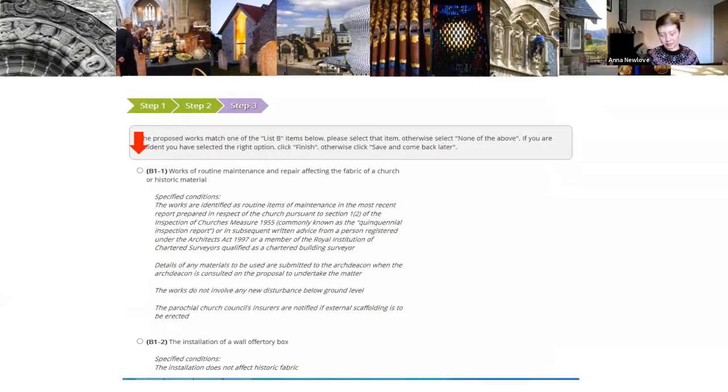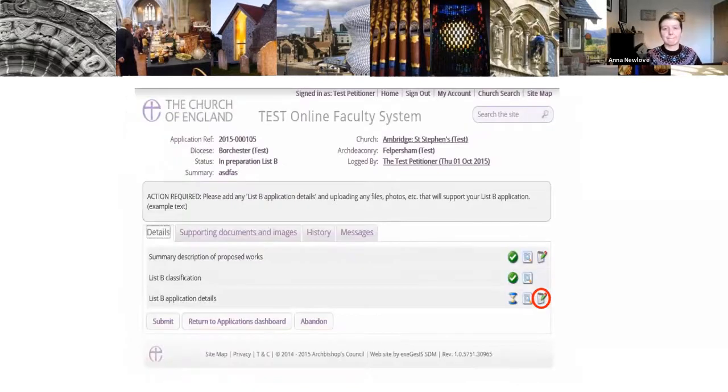You'll then be taken through to the page of list B matters. This has all the matters listed, all the specified conditions. You just have to scroll down until you find the relevant one, and then you can hit finish. You'll then go to this application summary overview page. You'll see several tabs here that I'm just going to highlight.